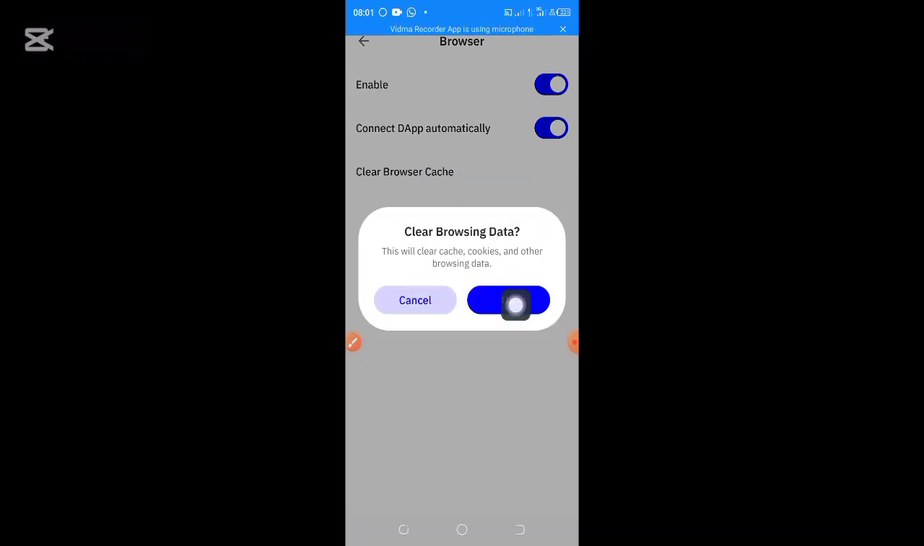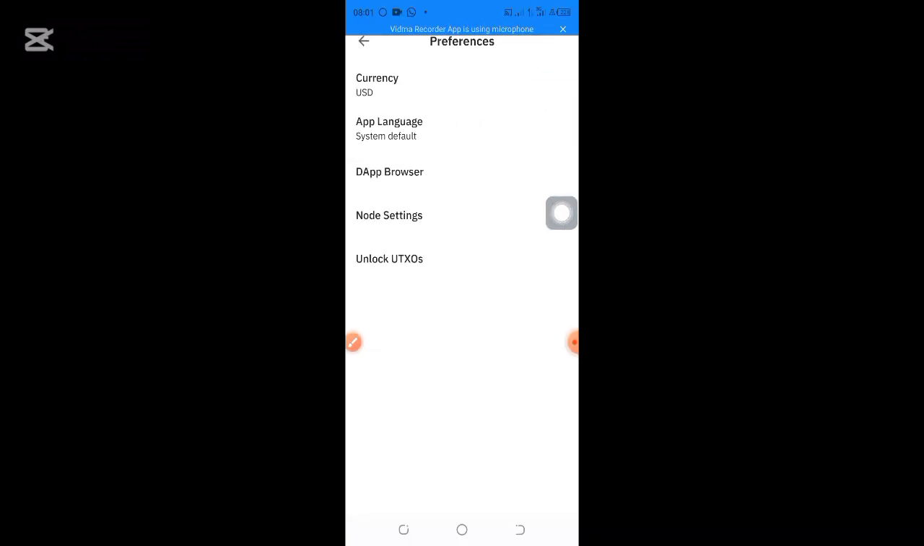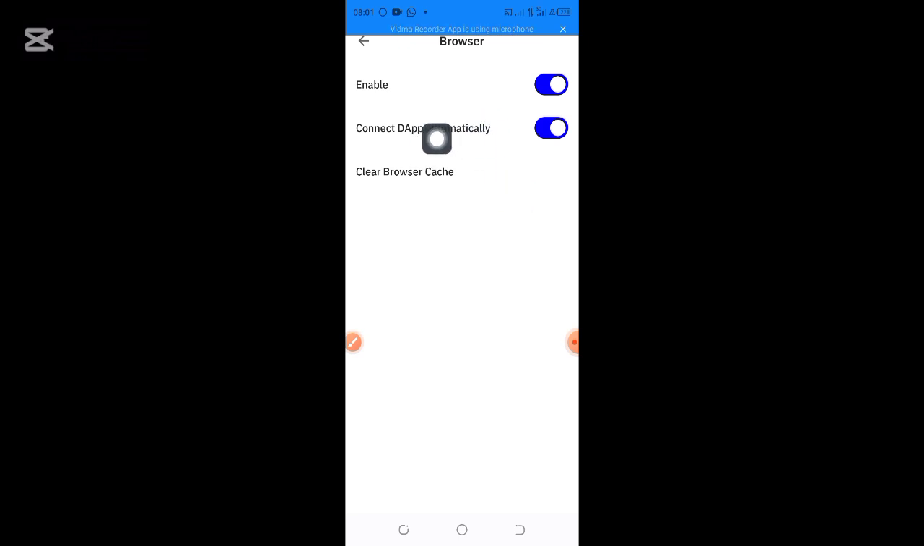So the first thing you have to do is just come to clear browser cache here. I click on clear browser cache and I click on OK. Alright, so I go back to the app browser. Then I will now come here, connect the app automatically. I'm going to turn off these settings here. I will turn it off instantly. So let me click on it. I have turned it off. Then I also come to enable. I will also turn it off as well.